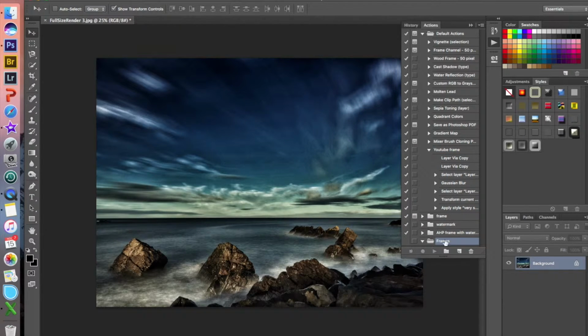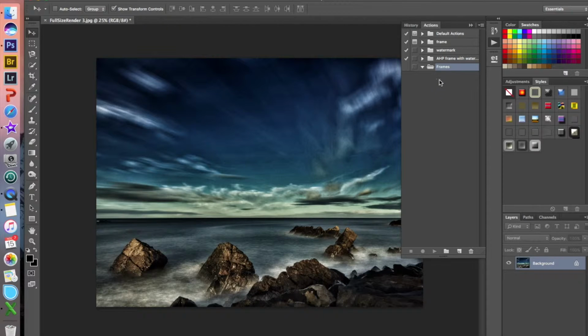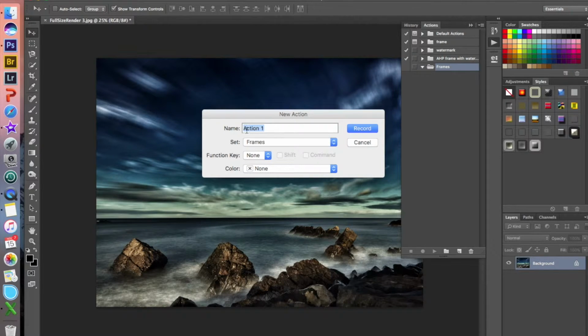And this will be located down here. Now let's get rid of default actions. Now it's all going to be put in here. So here's our frames. Now I'm going to record a new action, which is going to be here. So we're going to press this. Boom. Action 1. I'm going to call this frame 1.